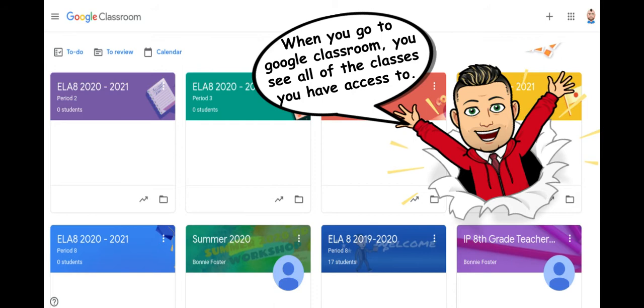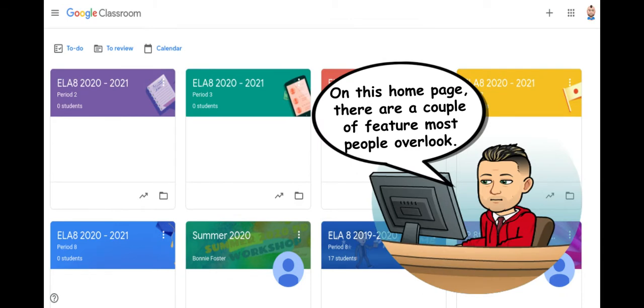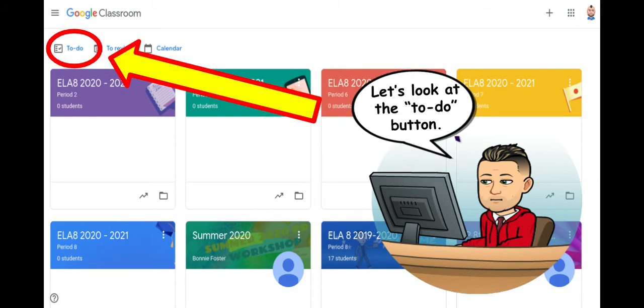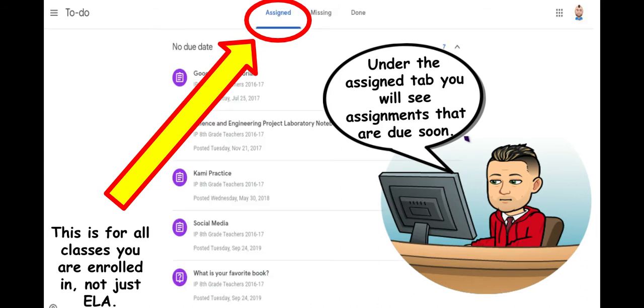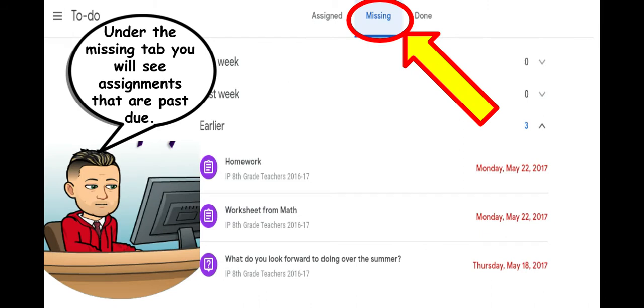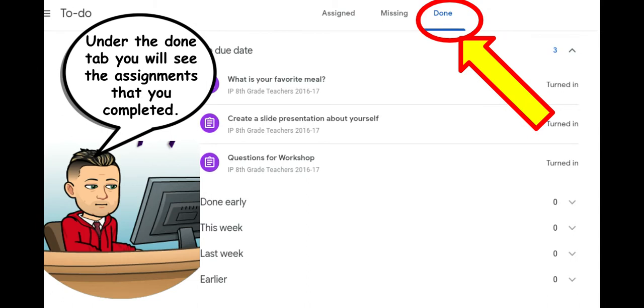When your child logs into Google Classroom, they will see all of the classes that they are registered for. On this homepage, there's a couple of features that most people will overlook. If you look at the To-Do button in the top left corner, there is something called an Assign tab. Under the Assign tab, you will see assignments that are due soon. This is not just for ELA, this is for all of their classes. Under the Missing tab, you will see assignments that are past due. And under the Done tab, you will see assignments that your child has completed.